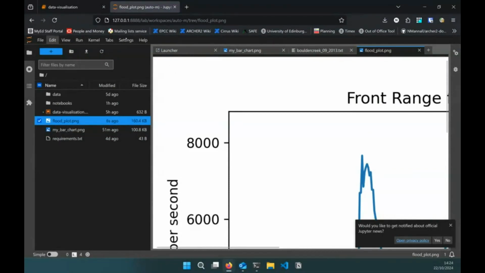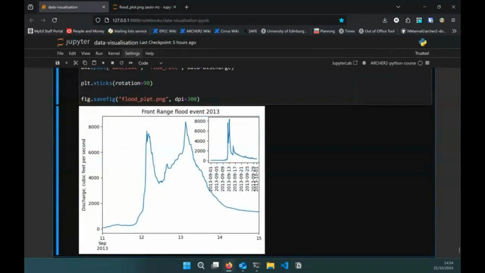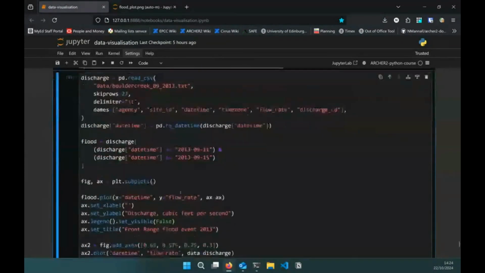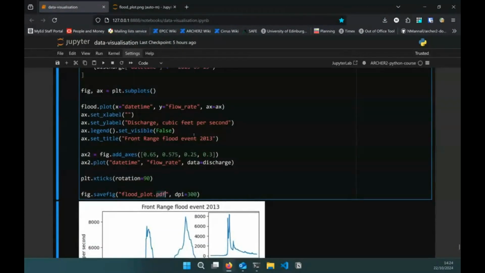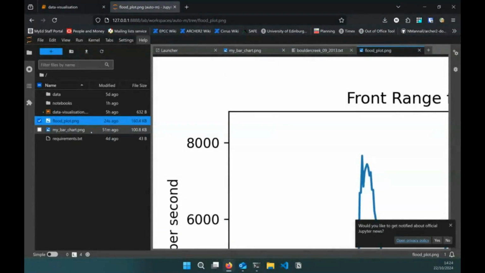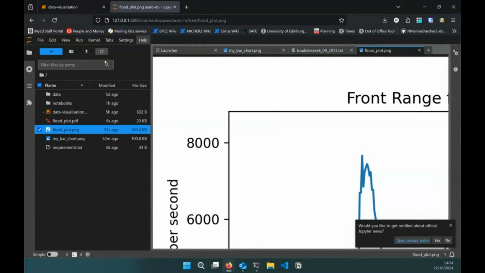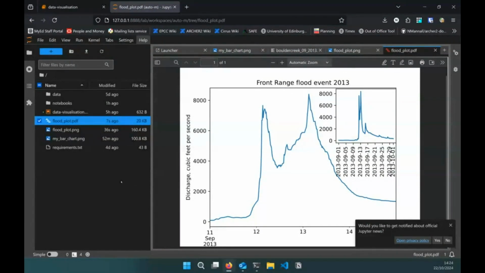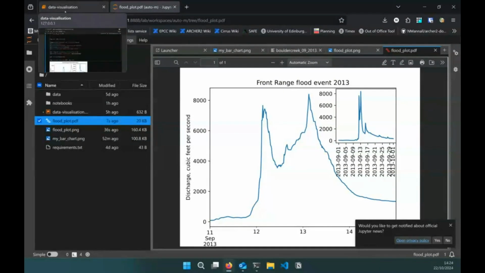You don't have to output as a PNG, you can also output it as a PDF. And matplotlib does this just by looking at the file extension you have specified. So again, you just save it as .pdf, and then you'll find in here, refresh it, there, we've now got a PDF version of the plot, which can be quite useful.